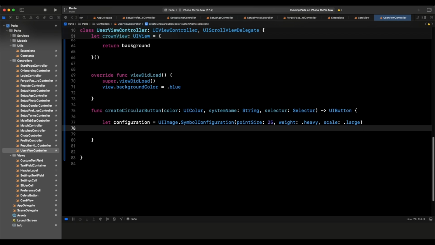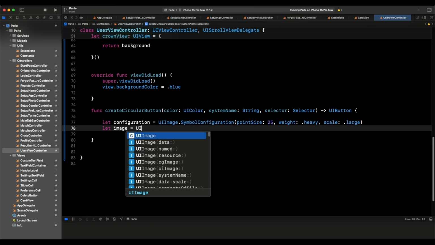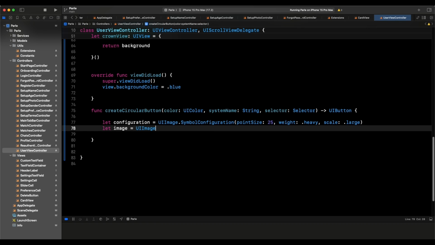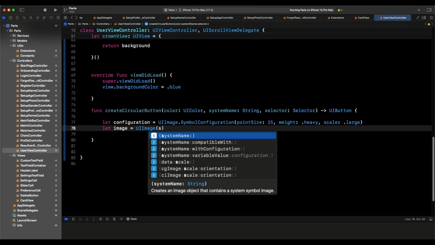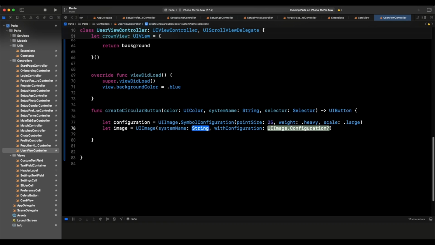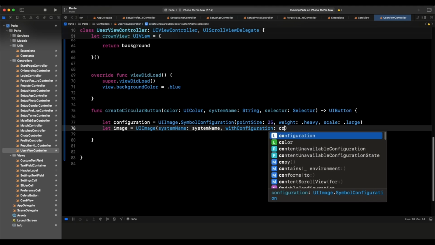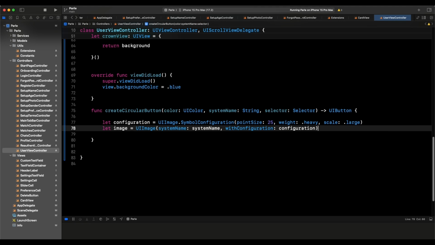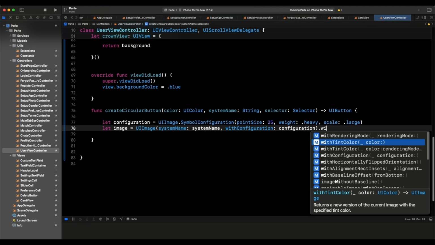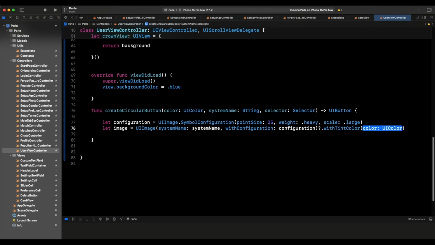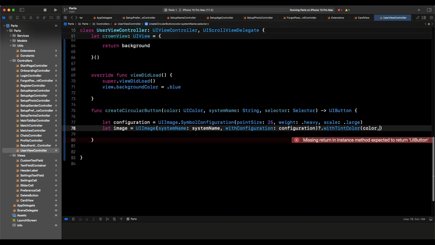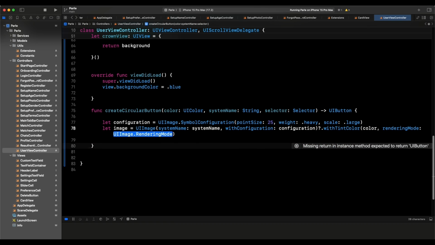And then we say let image is going to be UIImage, like so. Come here, say system name, and it needs configuration. You have seen that a bunch of times. That's just going to be the system name. The configuration is going to be configuration, like so. The withTintColor, what's the color? The color is going to be color, and you need it to make it look like that particular color. So come here and you say rendering mode is going to be.